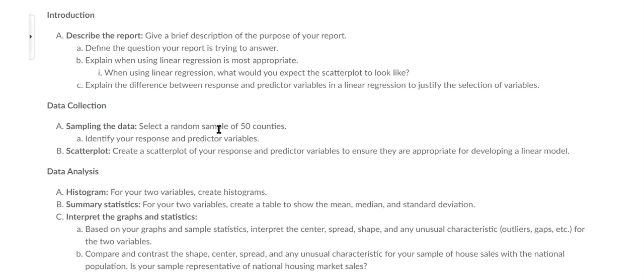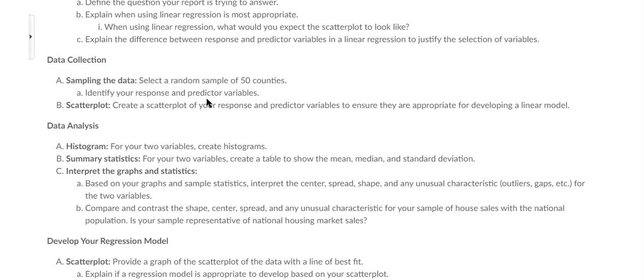You're going to select a random sample of 50. Okay, so I'm only looking for you to randomly select 50 data items. They do not have to be from the same county. Identify your response and predictor variables. Create a scatter plot of your response and predictor variables.